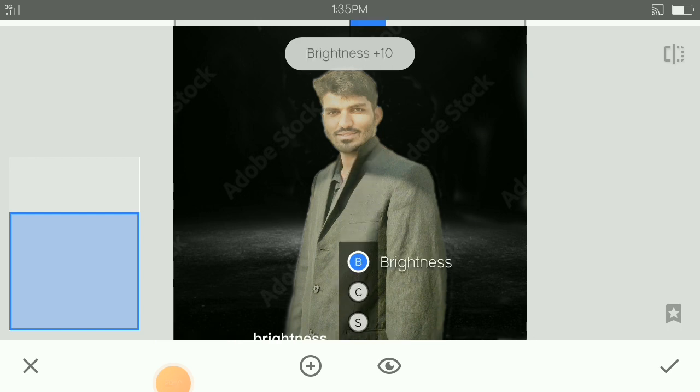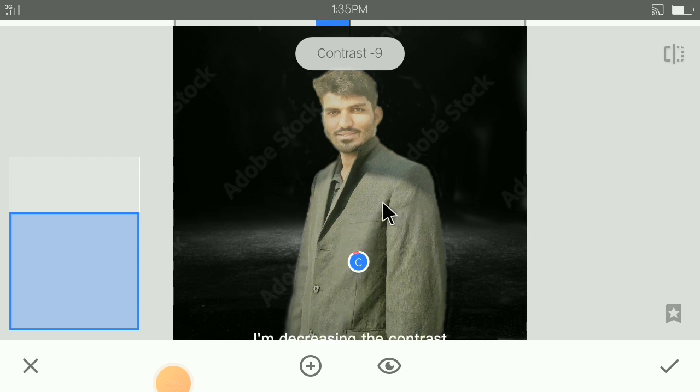First of all brightness, I have increased. Now I'm going to contrast, I'm decreasing the contrast. Now I will go to saturation, I'm increasing the saturation. Now I will go to structure. You can increase or decrease the structure, but in this case I don't want anything with structure.